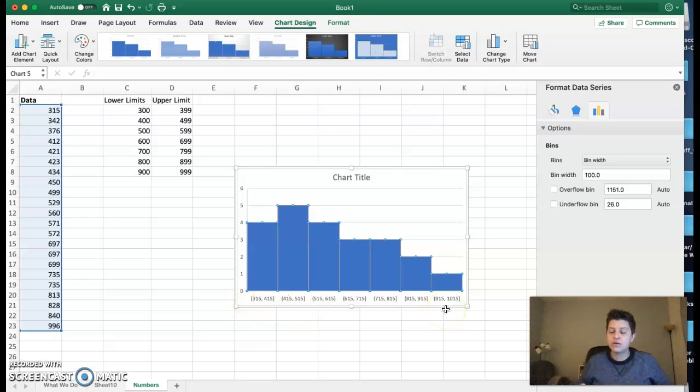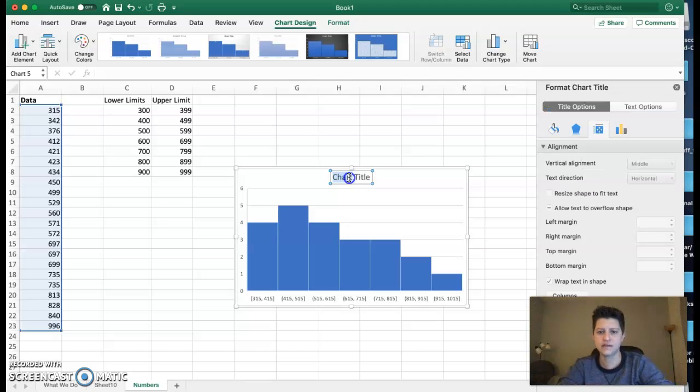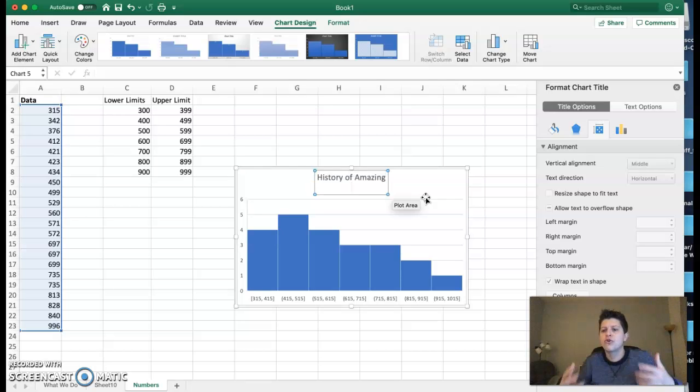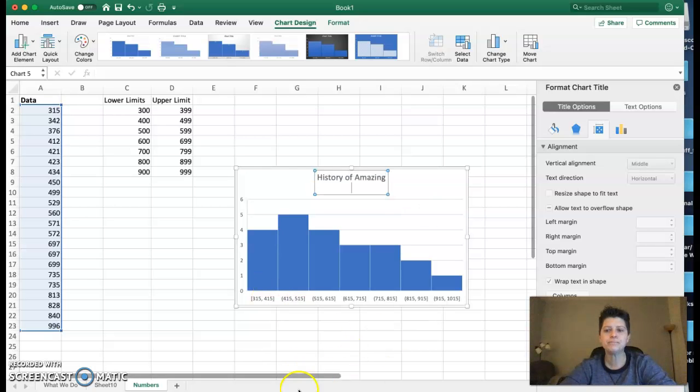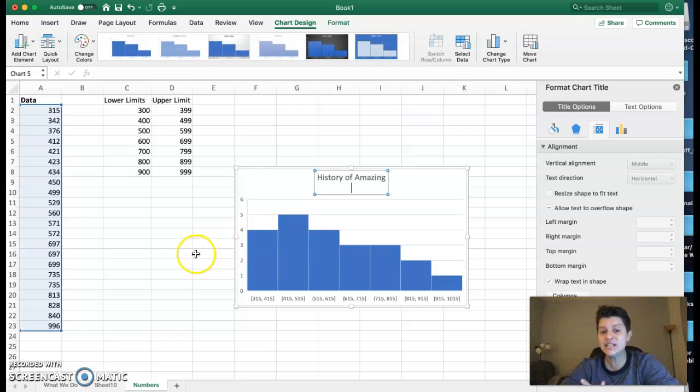So it gives me the interval, the lower limit and the upper limit, and then the frequency is the height of the bar. So it's not necessarily a frequency table. You would have to take the data out of this, but the histogram gives you that information. Now, I have failed to do this in previous videos, but you should give your histograms, your graphs, a title. But anyway, I think that is the easiest way to do it.